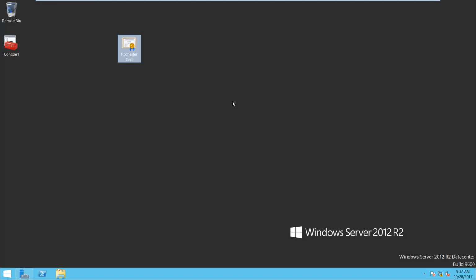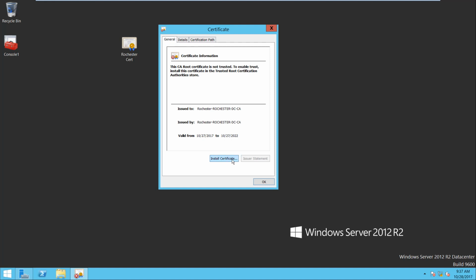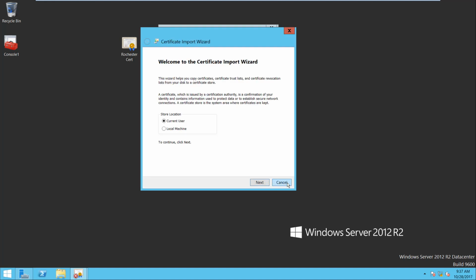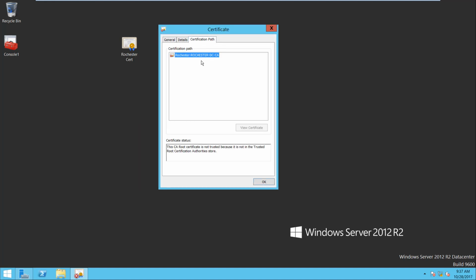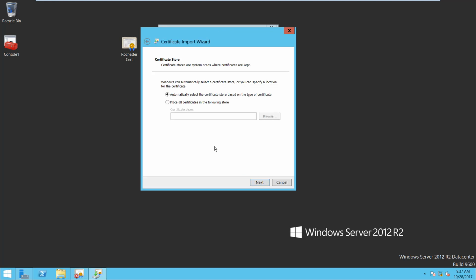The goal of this cert is to make sure that I install it. So install certificate. You can actually come back over here and look at the certification path. You can see this Rochester, and it's not trusted yet. That's why you saw this icon here. It's not trusted because it's not in the trusted root certificate store. That's fine. We're going to go ahead and install the certificate on the local machine here. Go to next, and you can automatically allow it to install, or you could browse to wherever.